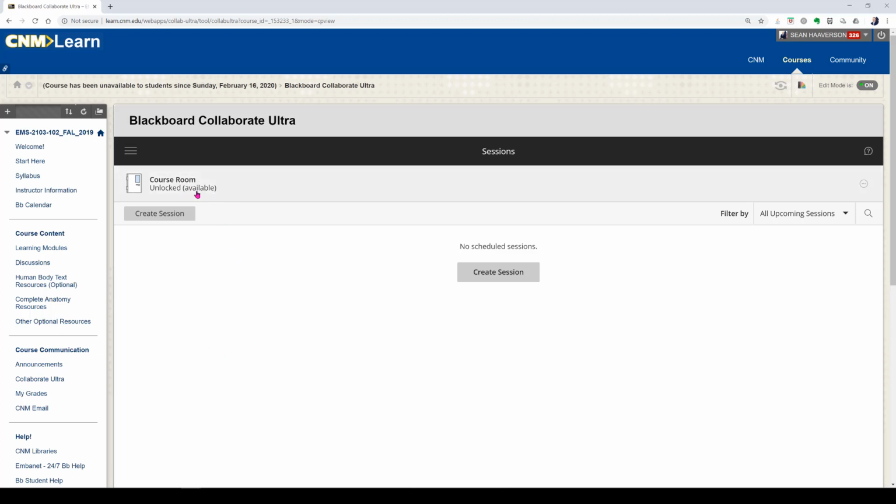Now, you'll see that you have a course room that's open. Kind of think of this as an open interaction area. Students could go in there and utilize some of the things like a whiteboard to have a team meeting if they wanted to. I find that many don't actually access it. And then we'll create a new session. So I would recommend that you leave the course room separate and then create a session for each live class that you're going to hold.